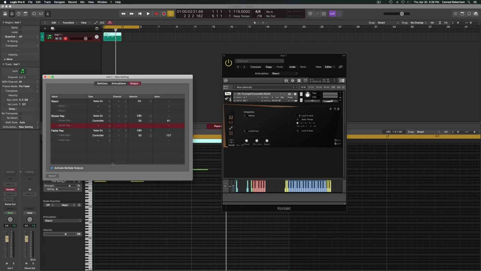You don't have to go into the piano roll, fine tune anything like that. Just nice, sweet, and simple.